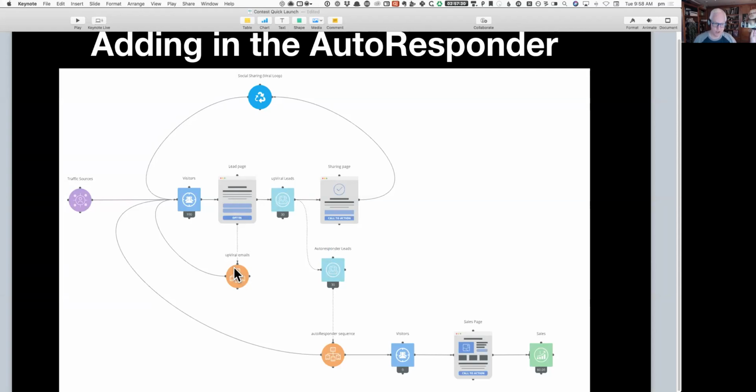Typical emails, and I show those over here, upViral emails or Vyper emails or whatever, those emails are transactional. Those are the emails that say, hey, thanks for entering. Hey, you've earned a prize. Hey, you've got X number of points. You should try to get more points. Those things are very specific to the campaign.